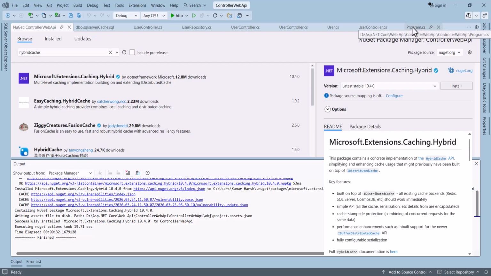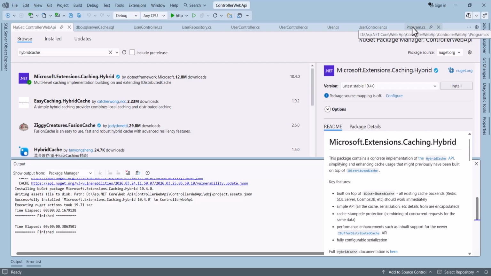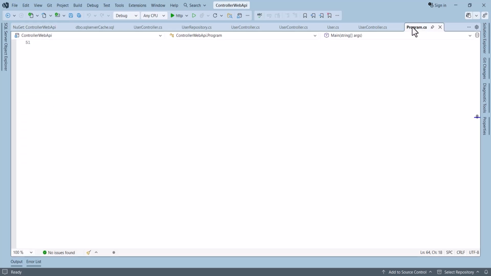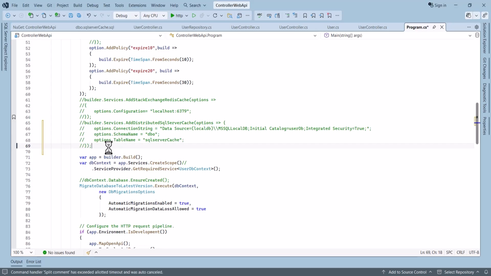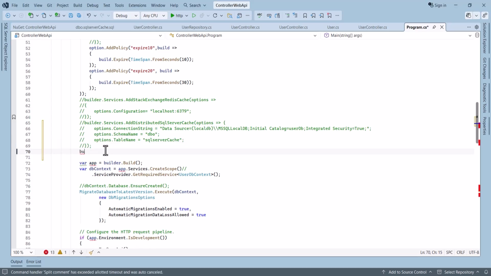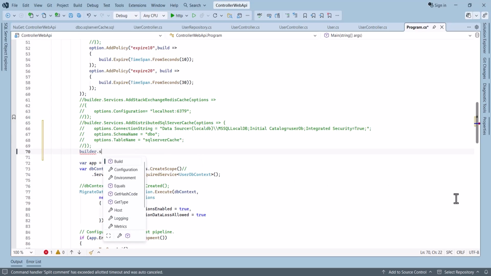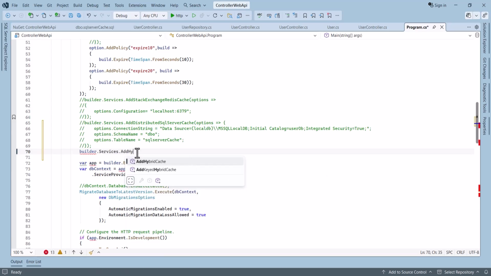To use the hybrid cache, we have to add the service in the program.cs file. So go to the program.cs file, and here I will first comment this out, then I will add hybrid cache to the services. Use the builder object, then .Services.AddHybridCache. Now the hybrid cache service is added.